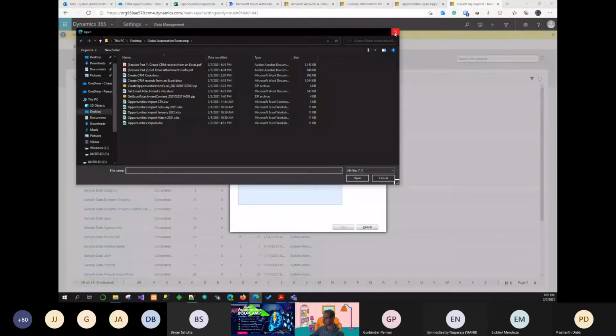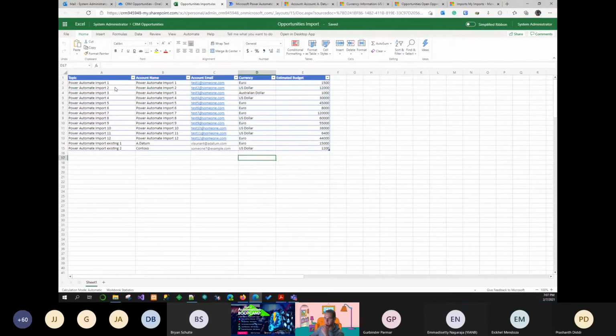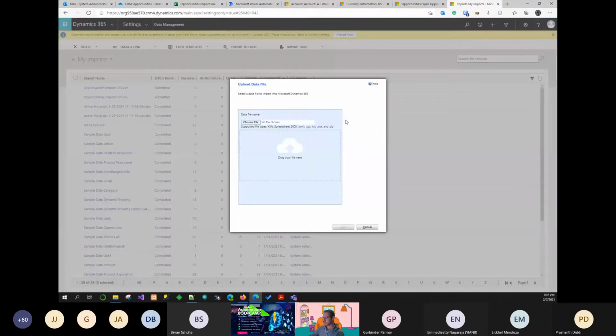So normally a file like this should contain, very simply, the topic of the opportunity, the client they're working with, the email address of the client, the currency, the budget, and of course some other fields, maybe a product or if there's any related order, and so on. Of course, for the purpose of the demo, I'll keep it quite simple with only the basic required fields. So let's say the salesperson received this file at the end of the month, so he has to go into Dynamics CRM and upload them.